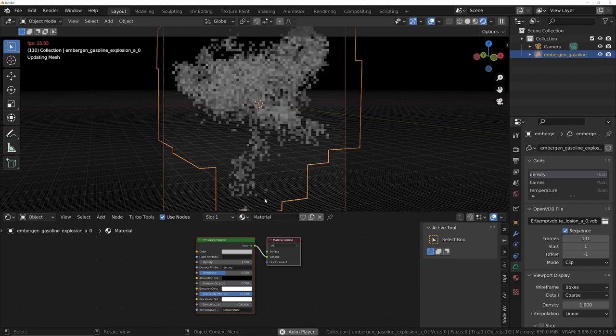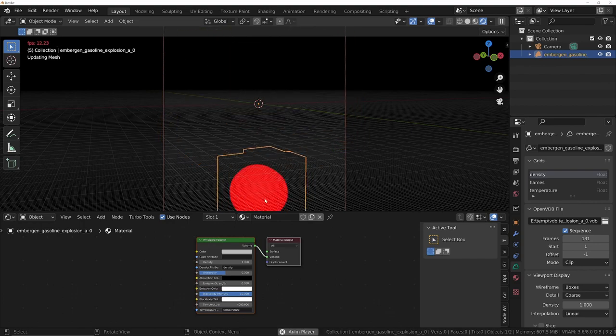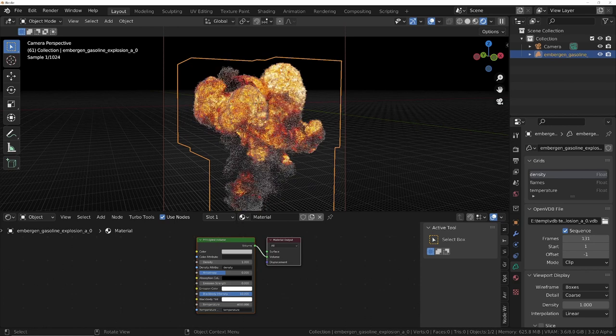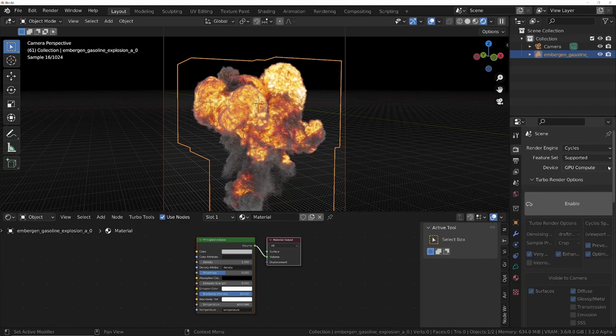And if we play this back, maybe go to about here, you can see we're going to be getting that fire and smoke rendered in for us. Let's just make sure I'm in GPU mode.